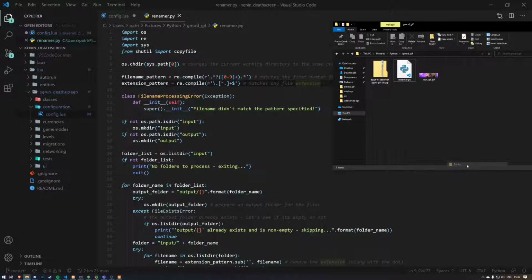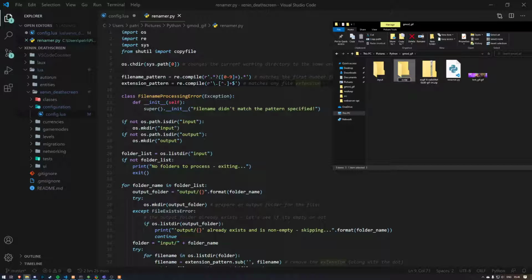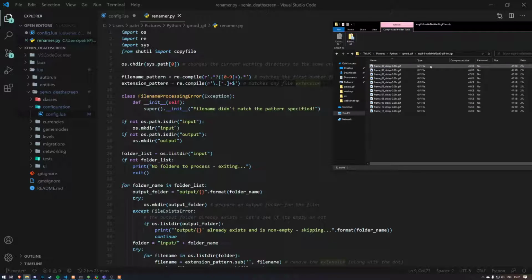Then you create an input folder, just called input, and then you create another folder called output. So what you do now is you go into the input folder you just created here. You create a folder for the GIF you want to output, so I'm just going to call this test. Then I go back, I open the zip file I had previously.